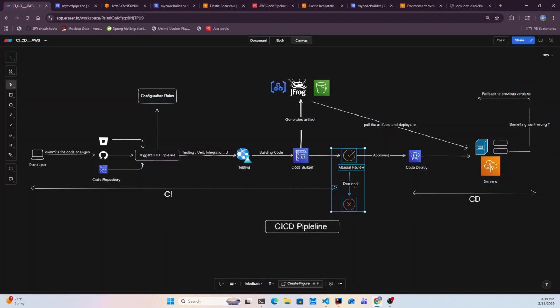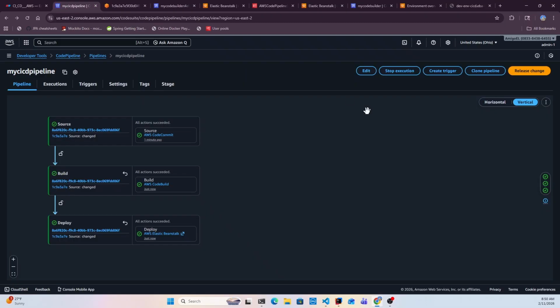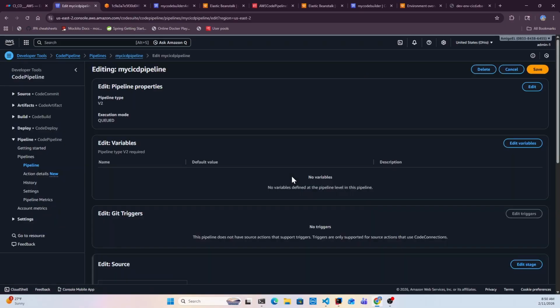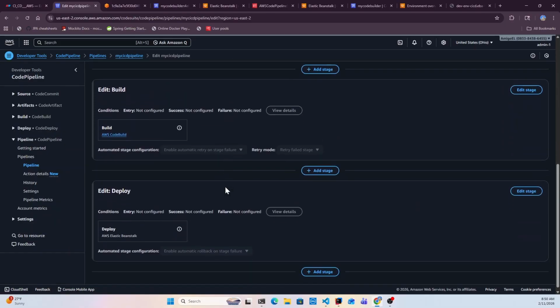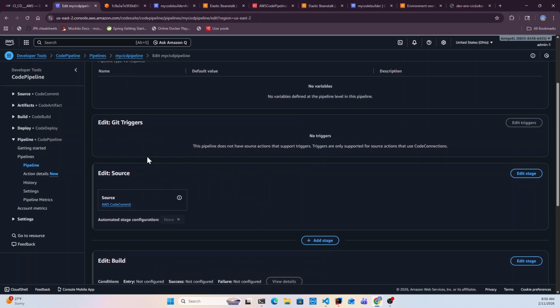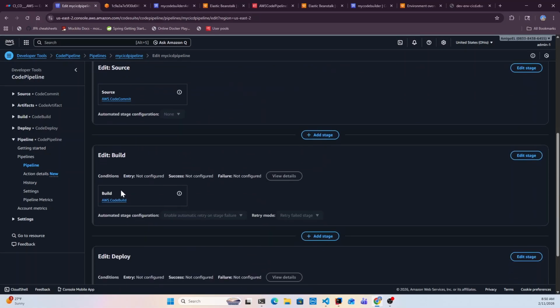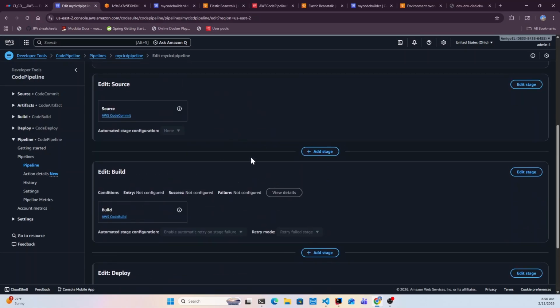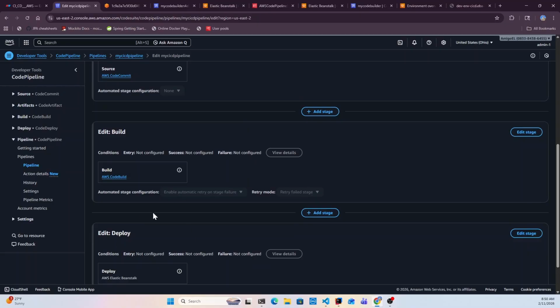And what I wanted to show here is introducing a manual stage. This is basically a stage, and in AWS we can add a stage here, and this is going to be manual intervention. I'm just going to edit this pipeline. Currently we have the source stage, then the build stage, and then the deploy stage. If you want to add a stage before build, after source, you can add it here. I'm going to add it after build and before deploy.